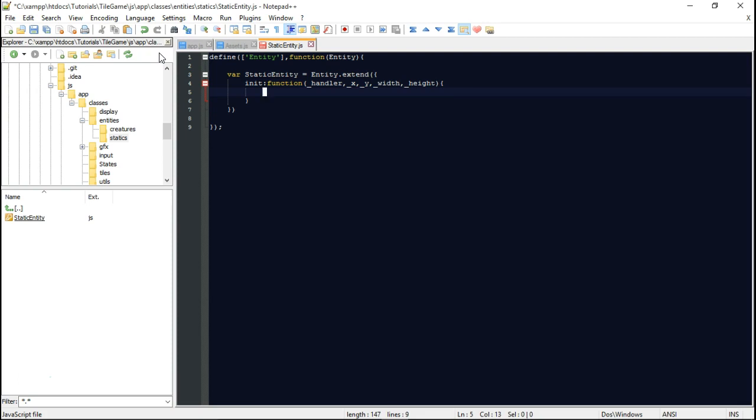For now, we're just going to pass all of that into the super, or the constructor, of the entity class. That's going to be handler, x, y, width, and height. We're quite literally not going to add anything else to this class for now. We're just going to return static entity. So I believe this is it for this class. In the future we may add things to it, but for now we're just taking all of the information and passing it into the entity class.